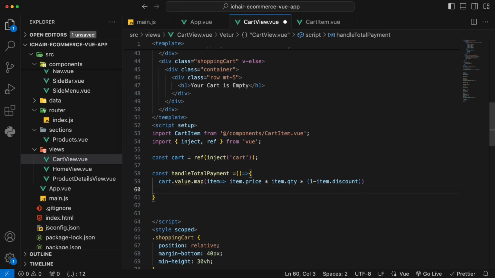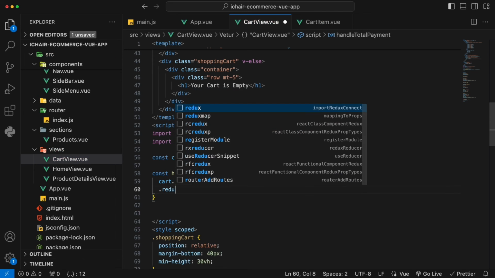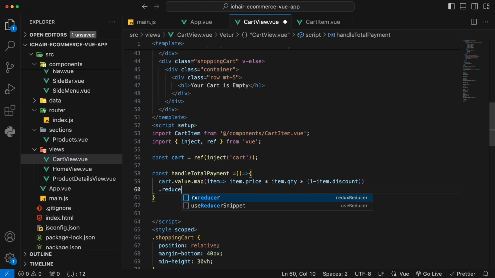Our next job is to add them up together. How do we add them up together? We use something called a reduce. Reduce is another JavaScript higher order array function. It will allow you to accumulate the value inside the array. Because what this map does is that it will in the end return us an array that contains all the net payment of each item, and that's going to be an array of integer or array of float.